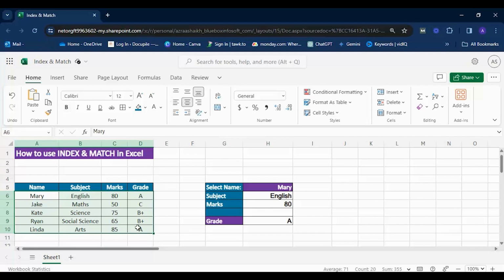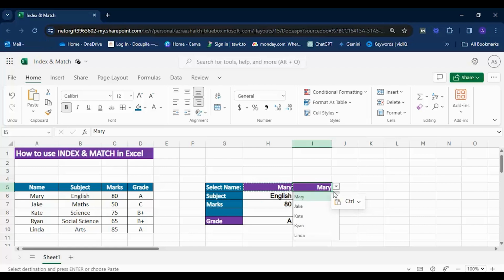This can be achieved using the index and match functions. Let's see how it's done. So we're going to replicate the same result in the adjacent column. I'm just copy-pasting the data validation that I have set to select the student's name. Right over here, I'm just going to copy the styling and paste it over here so that we have the same styling structure as column H.